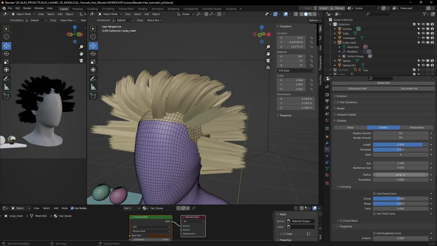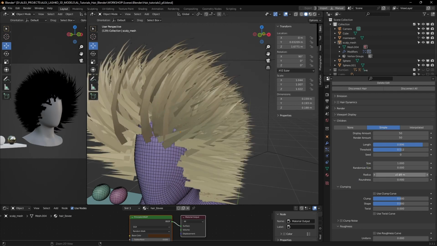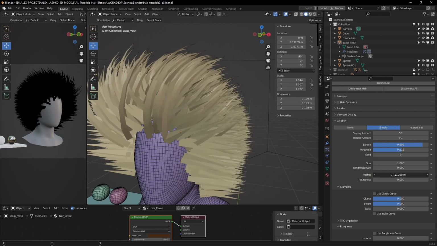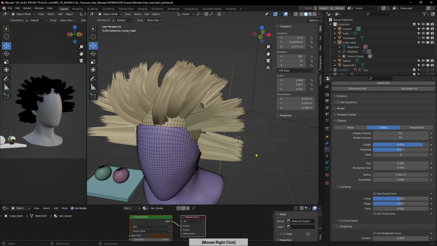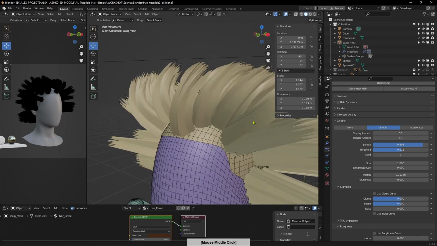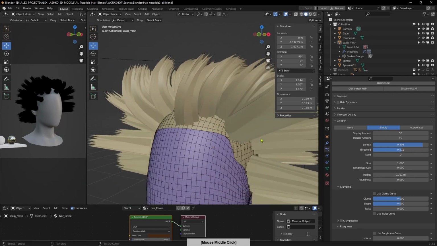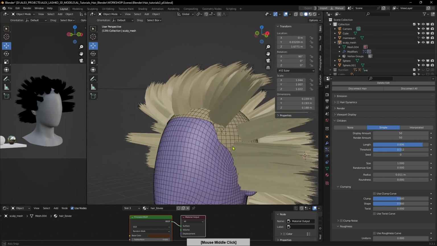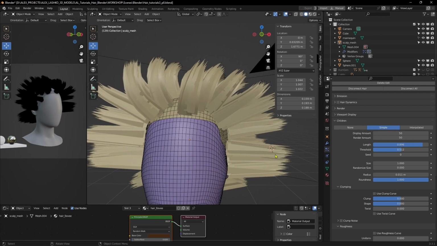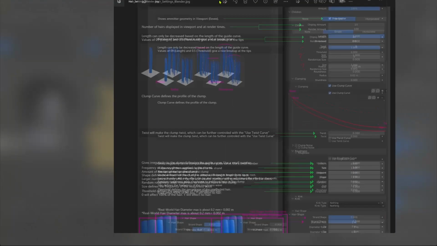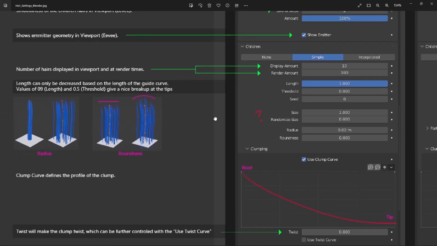Next we have radius. I already showed you what this setting does. It will position the children next to their parents based on the distance. And roundness will give the hair clump a little bit of roundness to it. That's the best way to define it, I guess. I'll show you in the guide what the setting actually does.